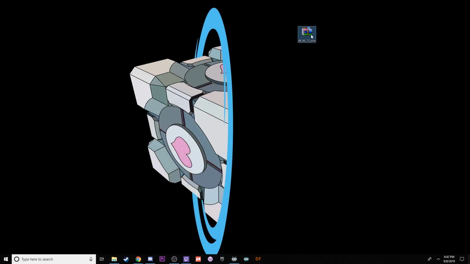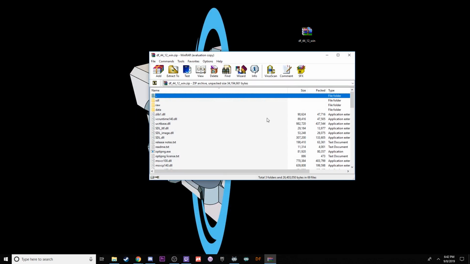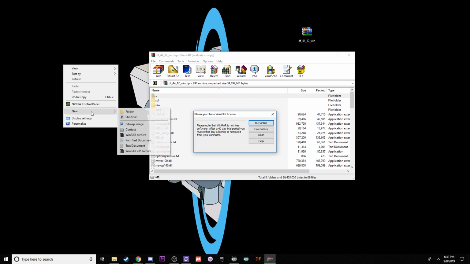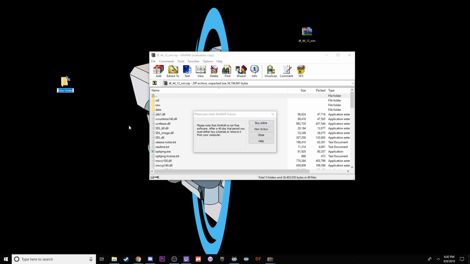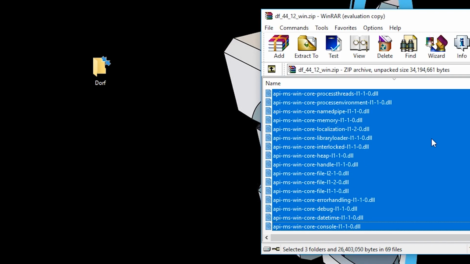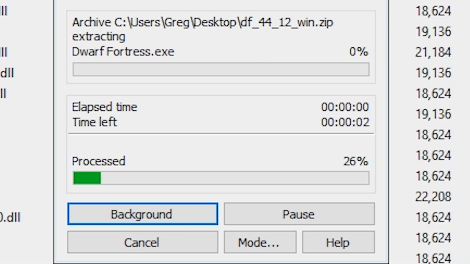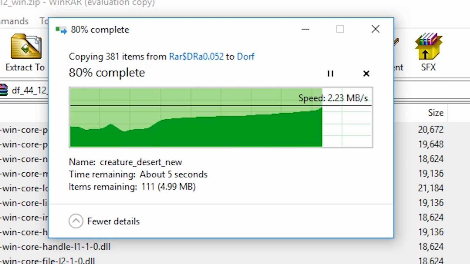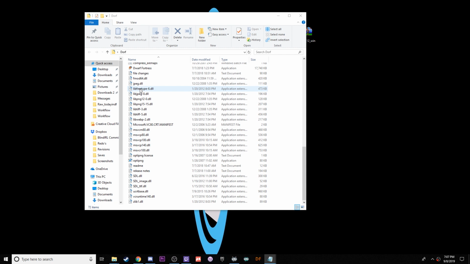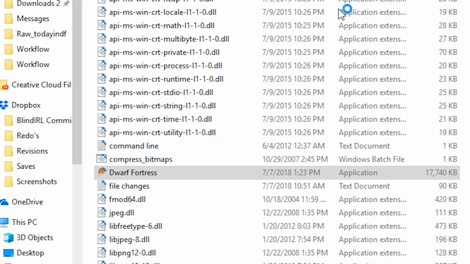When it's finished downloading, drag and drop it onto your desktop, open up the file using a browser of your choice, create a new folder. I'm putting this on my desktop. I think I'm just going to call it Dwarf. Copy paste the contents into the folder, let it extract, let it finish its thing. Now close the extraction window, open up the folder that you've named Dwarf, scroll down to the icon that says Dwarf Fortress, double click, and there you go.